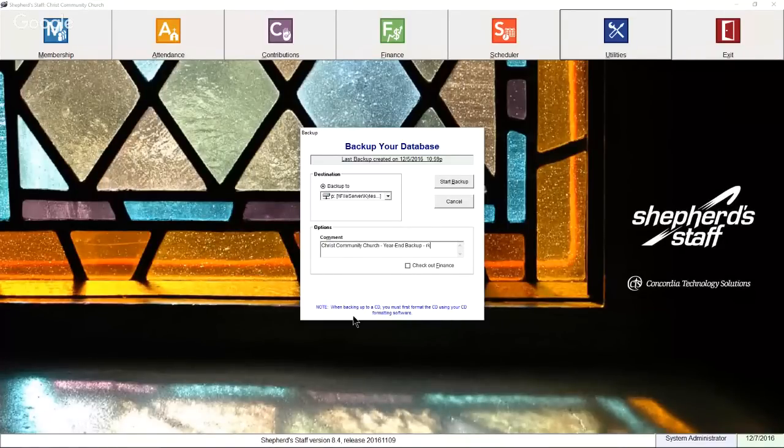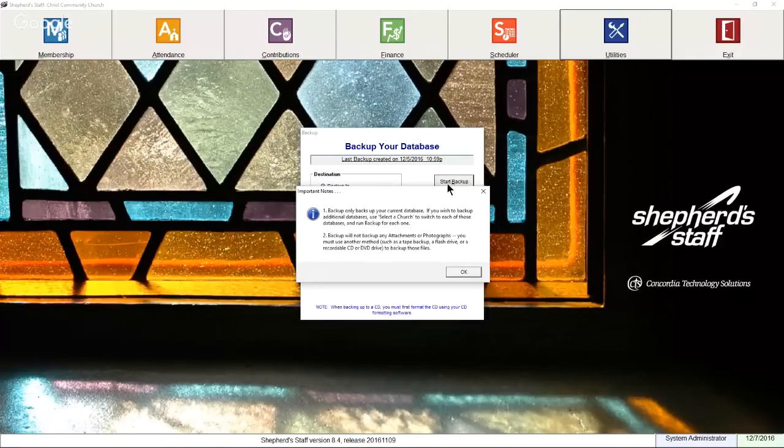You will need to format that with your CD burning software. Then you'll be able to back up to that CD. So I'm going to click on Start. And it's going to warn me at this point, backup only backs up your current database.